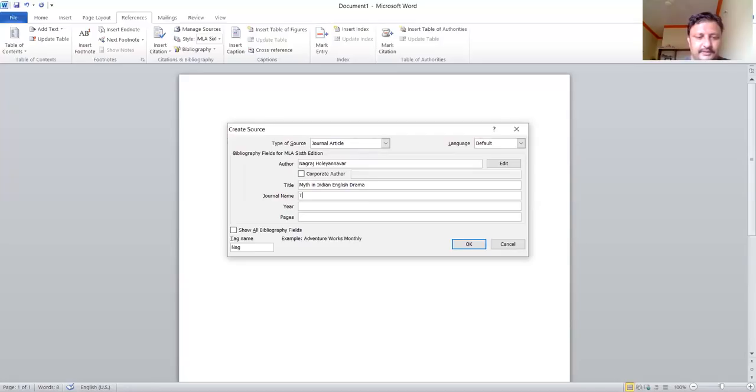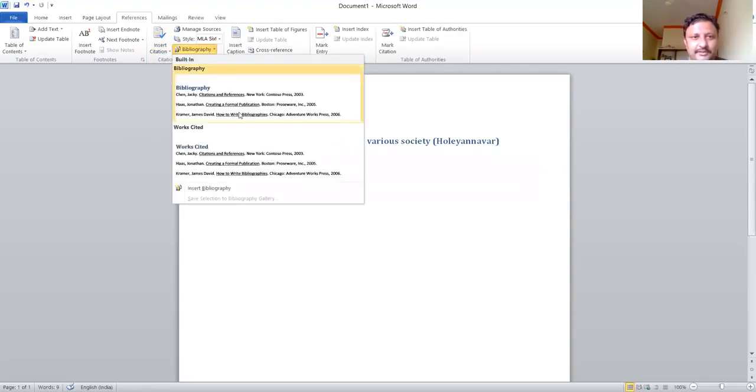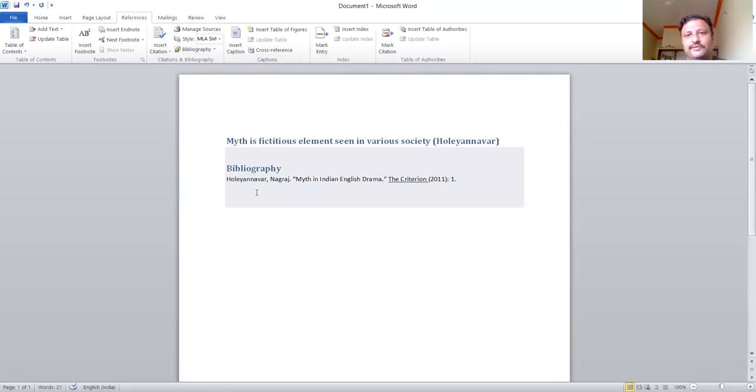Journal is The Criterion. Year of publication is 2011. Page number is 1. Sometimes we have to mention that the page number is 1. So we have given this information, and that information will be added over here. If we click, this information is stored. Later, if you need a bibliography of that, we will get the information automatically.